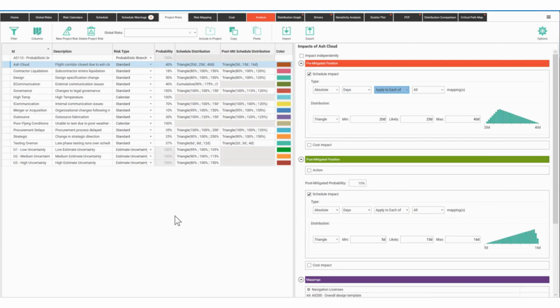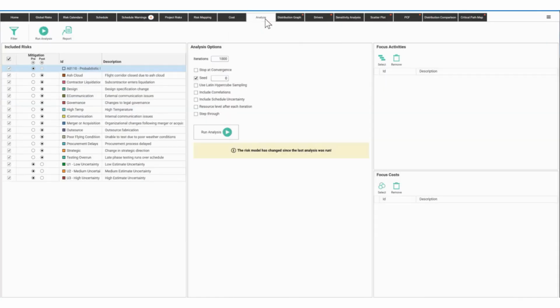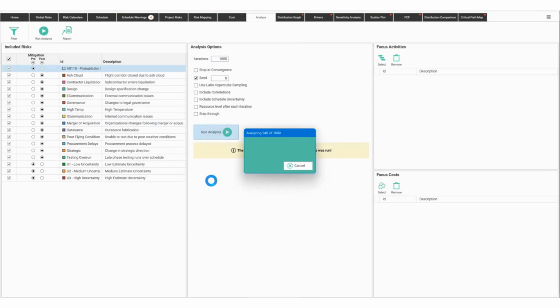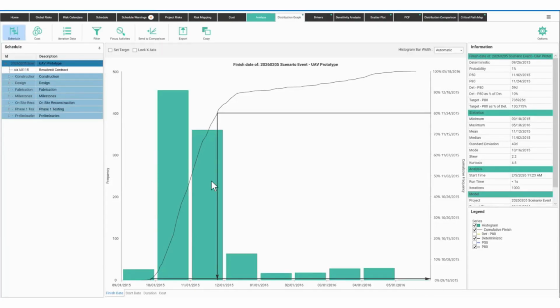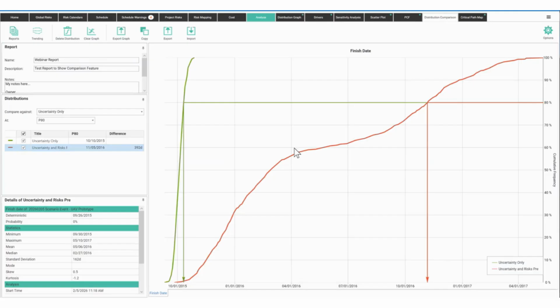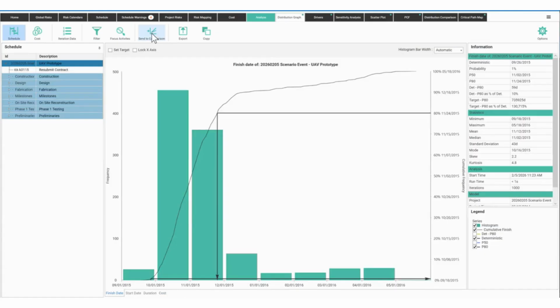Now, we're going to run a new scenario. You see how simple this is. So you run a new scenario here, you run the analysis, and now we have a different scenario. What you can do is make sure that you have the right report here, and then you go to the distribution graphic and say send to comparison.